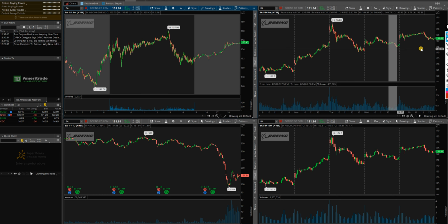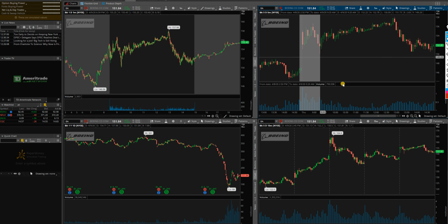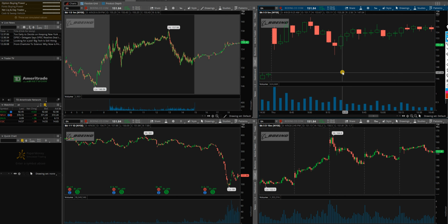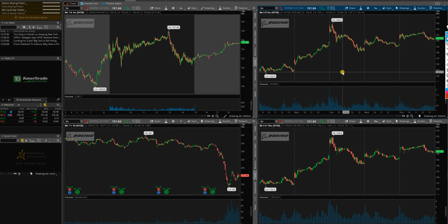So again, on the 5 minute, I simply click and drag, zoom further. If I just double click, it will go back to its original position. Okay. Now next step is adding indicators.